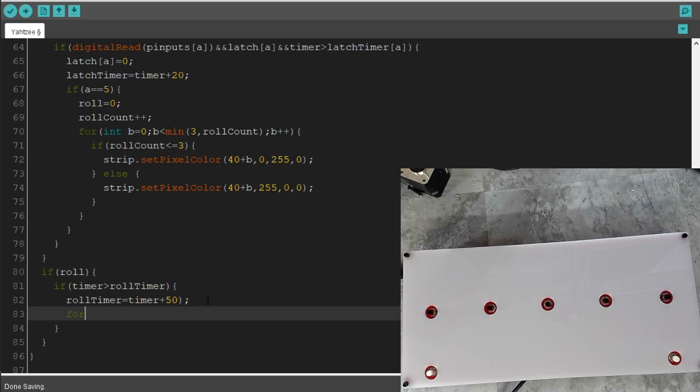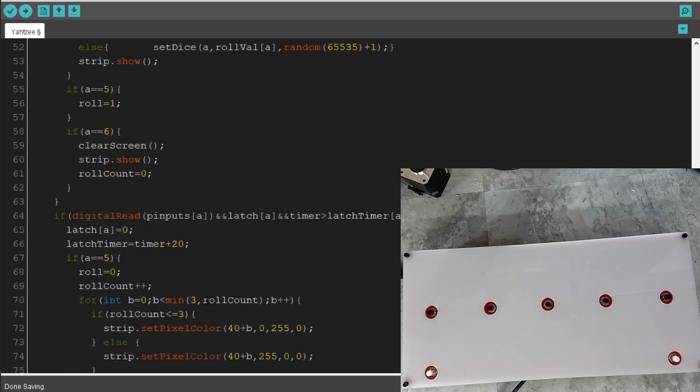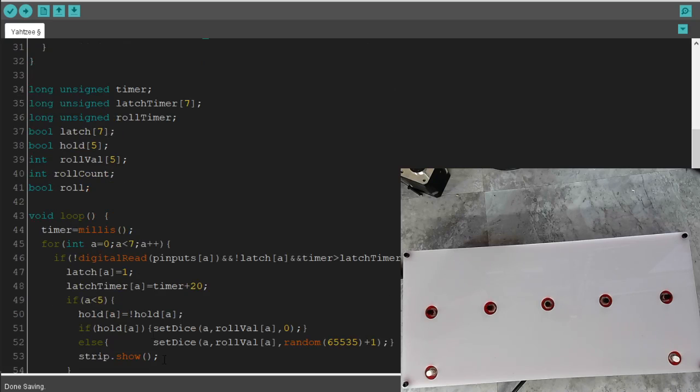Let's see. So we're going to do for int a equals 0, a is less than 5. So we've got to roll the dice, right? Unless they're held. We've got to do a plus plus. Okay. So if, let's look at our variable. I think it's just called hold. Yeah.